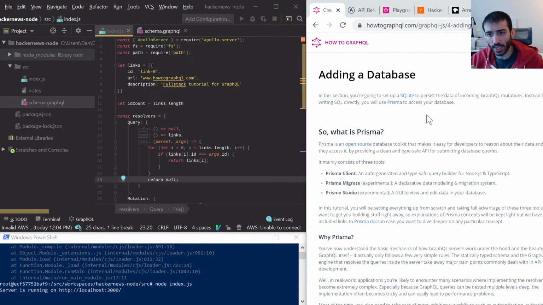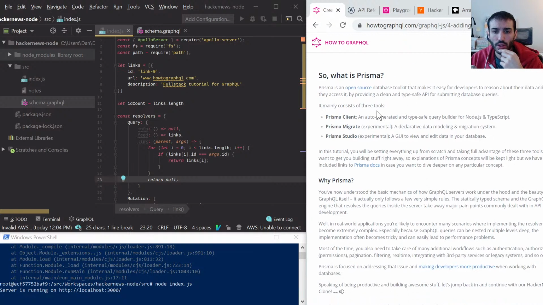We're going to set up SQLite. We're going to use Prisma to access the database. Prisma is an open source database toolkit that makes it easier for developers to reason about how their data and how they access it by providing a clean and type-safe API for submitting database queries. Three tools: Prisma Client, Prisma Migrate. I've never used this before, so I have no idea what to expect here. In this tutorial, I'll be setting everything up from scratch, taking full advantage of these tools.